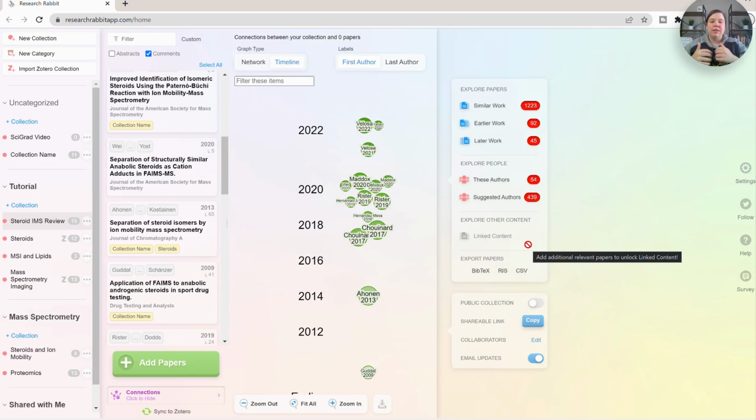So from using this, I can now download this out, and I'll leave a link above for how to download this and put it into a Notion template. And then I can start structuring out my review using these papers.